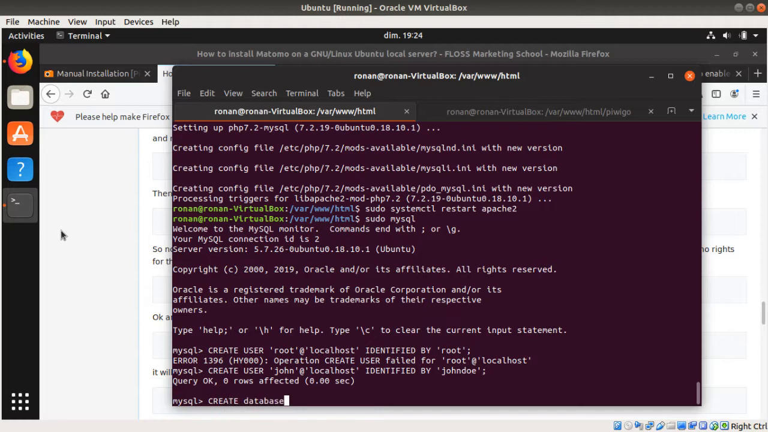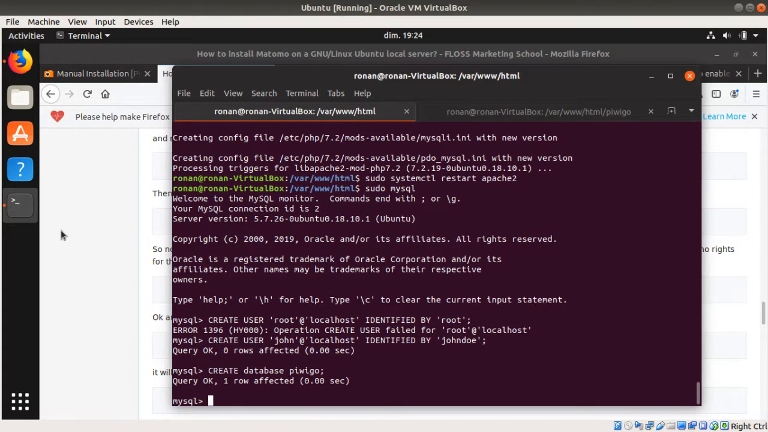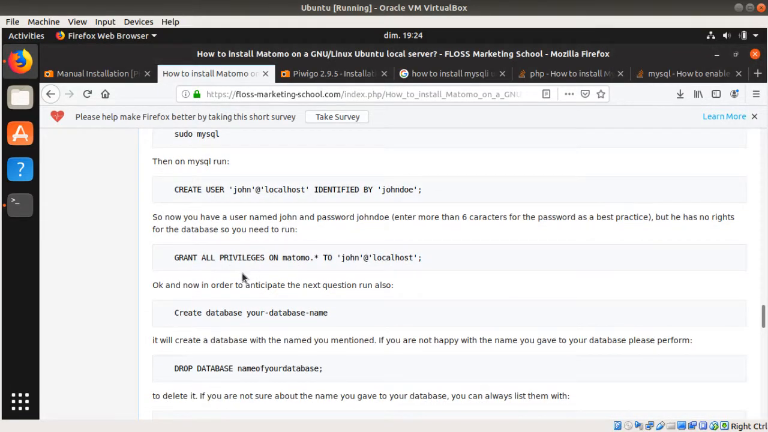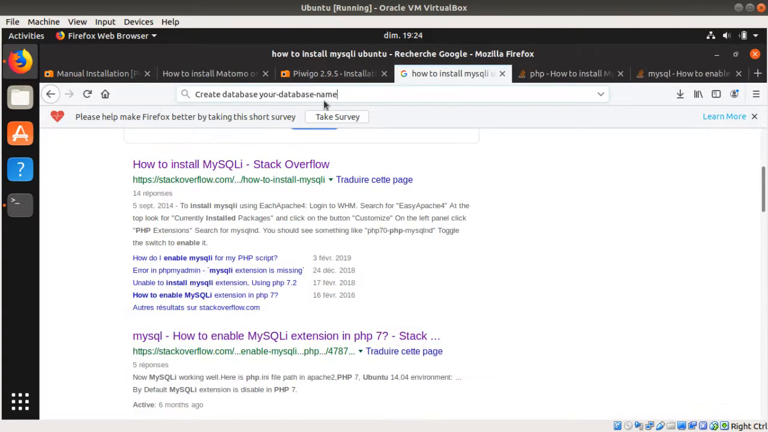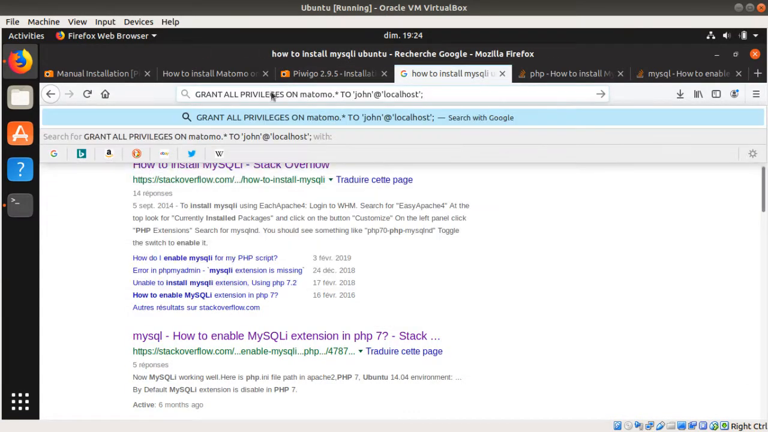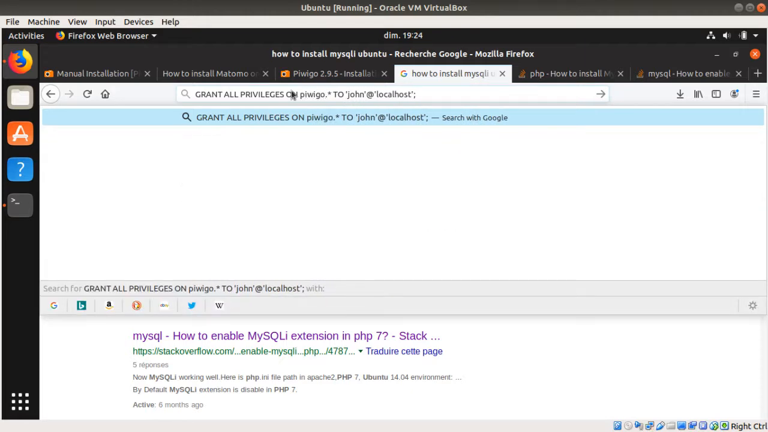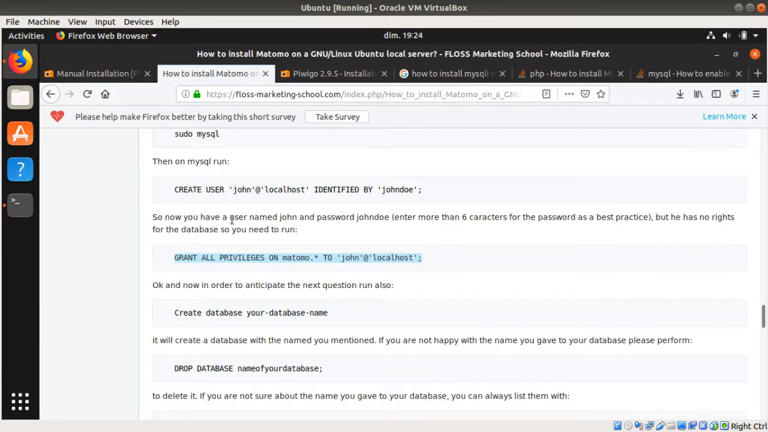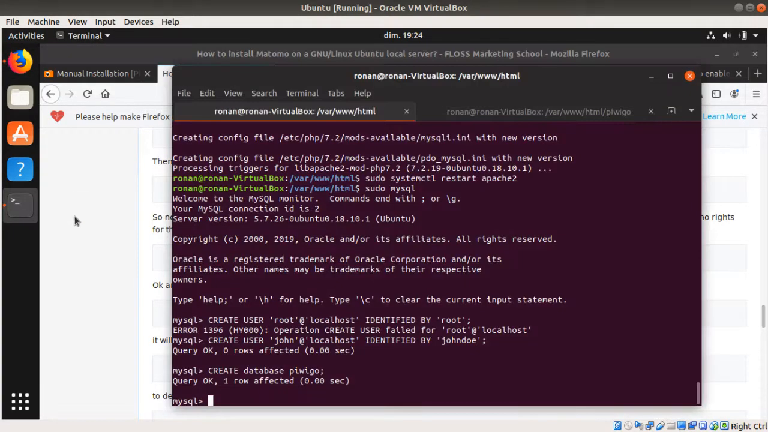Database Piwigo. Okay, so now I have a database which is named Piwigo, and now I need to give all the privileges to this given user. So to Matomo, I need to just change the name Matomo and I will be fine. So on Piwigo to John. And was it John? Yes, it's John. So I'm happy.